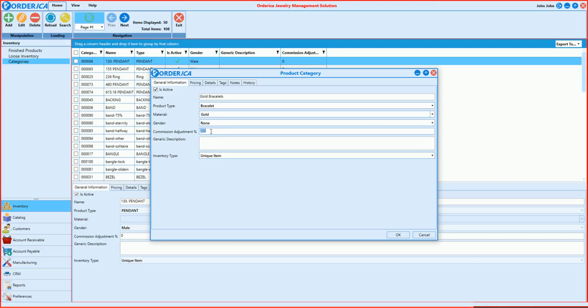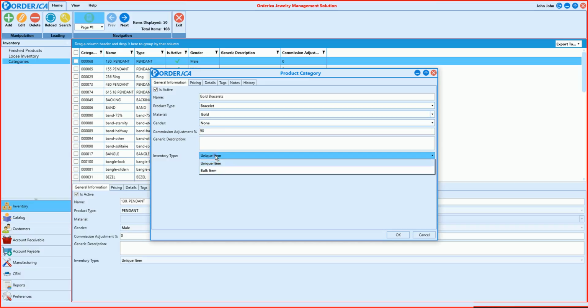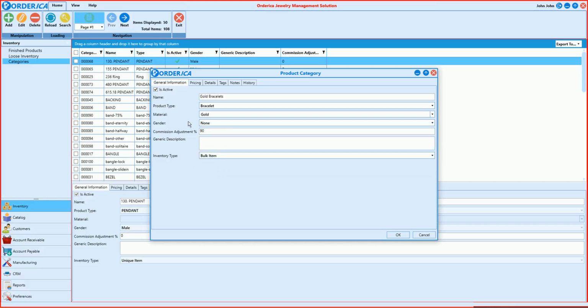The commission adjustment allows you to change the amount of commission an employee would receive for selling a product of this category. For instance, an adjustment of 90% would mean that an employee would make 90% of the commission listed on their employee commission records. Now enter in a generic description and inventory type if you'd like.